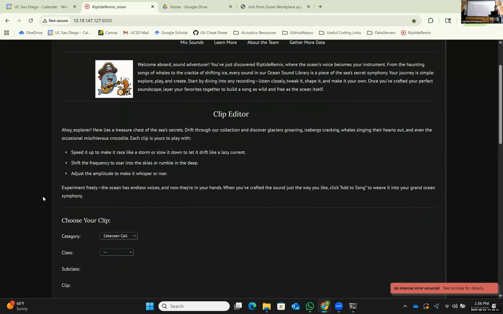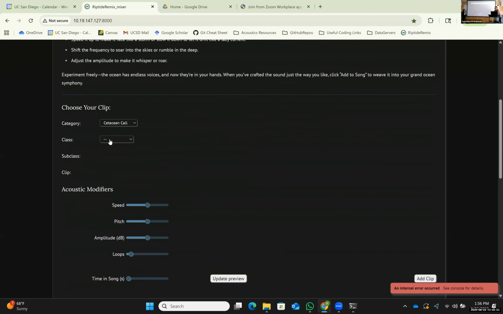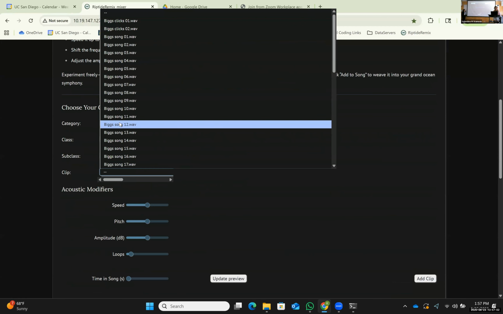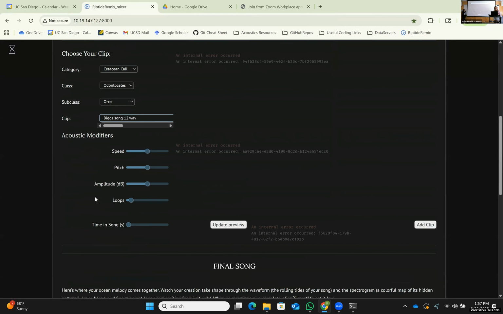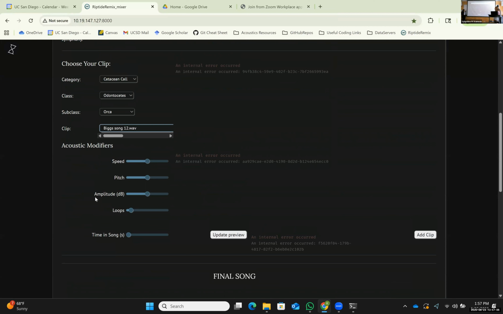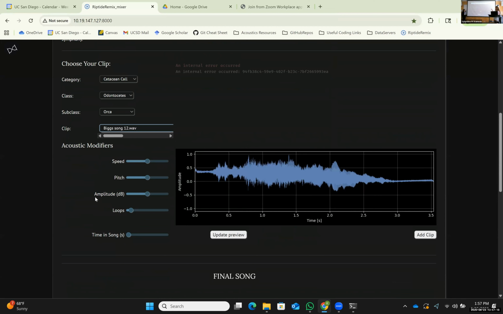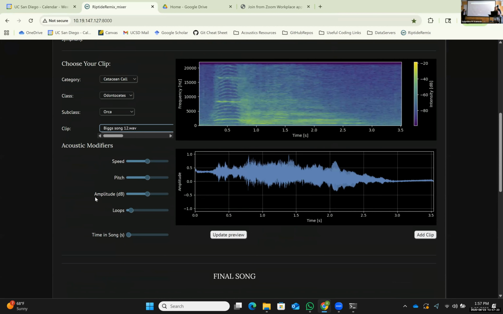Here's our interface. So you can choose a clip that you like. We'll go cetaceans. I like odontocetes, so we'll go odontocetes, and we'll choose an orca sound. Okay, you guys are following along. My computer is quite old, so the processing on the server is quite slow. But here's our song, and then the spectrogram will come eventually.